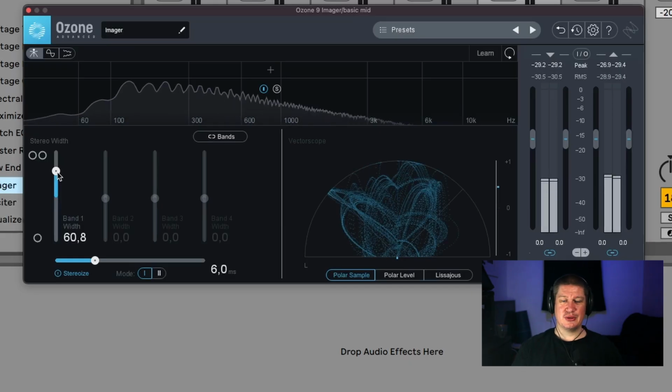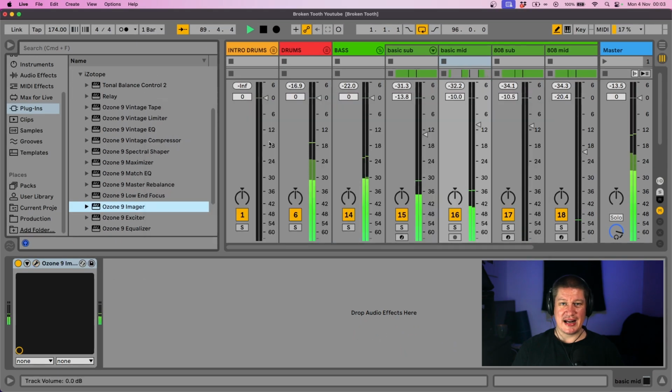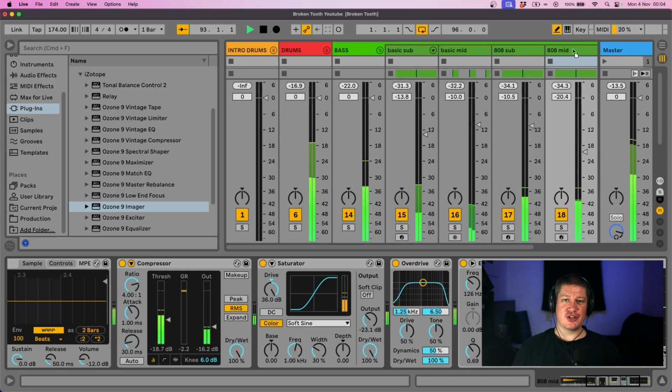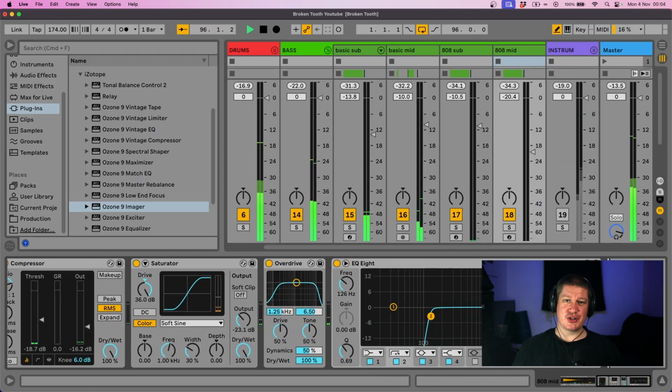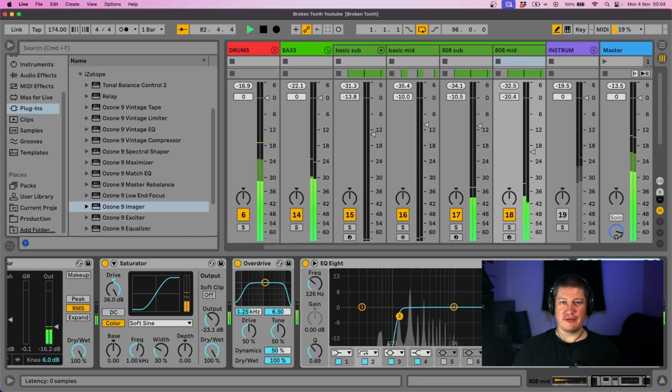Now this is a multi-band imager, so you can create different bands for the mid-range and the highs of different things if you want. But by default there's just one big band, right? So if you're putting it onto individual tracks within your project, then you can just leave it on one band mode and then just turn up the width of the whole thing.